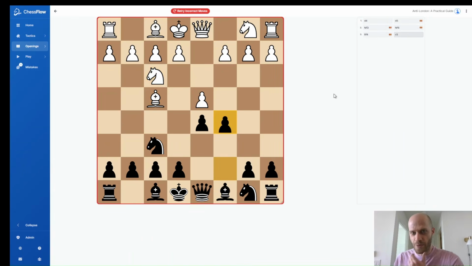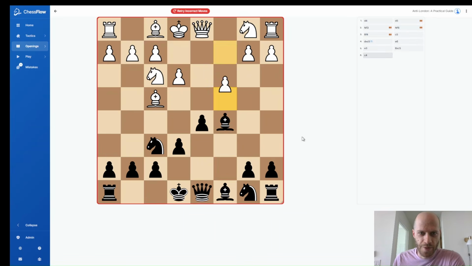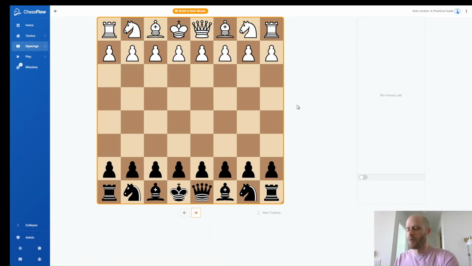Okay, and now we're in retry mode, so you've got to fix the mistakes that you just made. So here it was takes. Okay, and then it fast forwards to the next mistake I made, and that was knight c6, and I castled. Okay, and then it pops up with the session, so we're on to the next session.